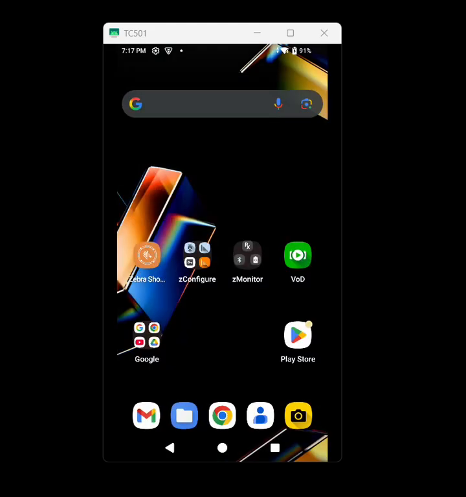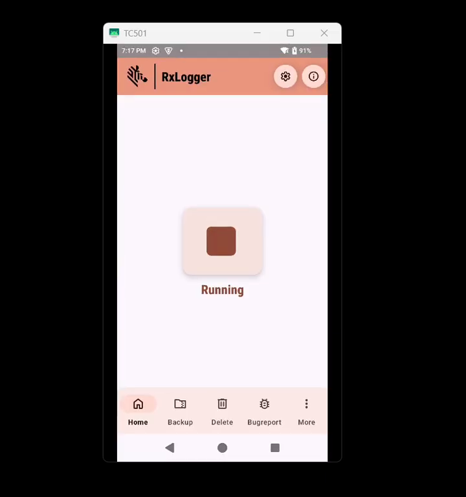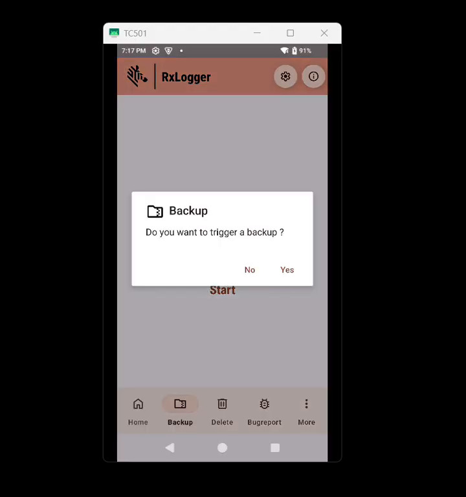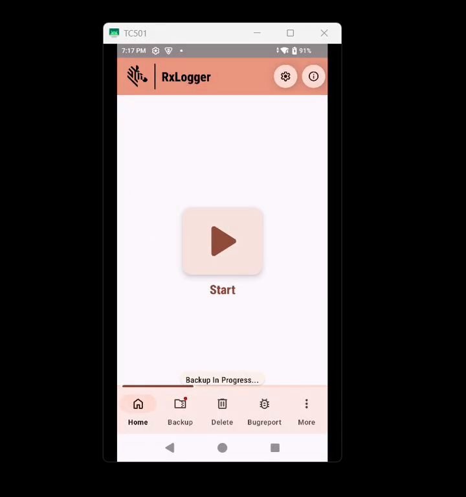So we saw the issue, we recorded the time, and any other notes we can make about it. We'll go to RXLogger and hit the stop button. Transitioning means it's just finishing writing the files. From this point, we're actually going to create a backup. So I want to do a backup. That's going to take all the files and zip them up.